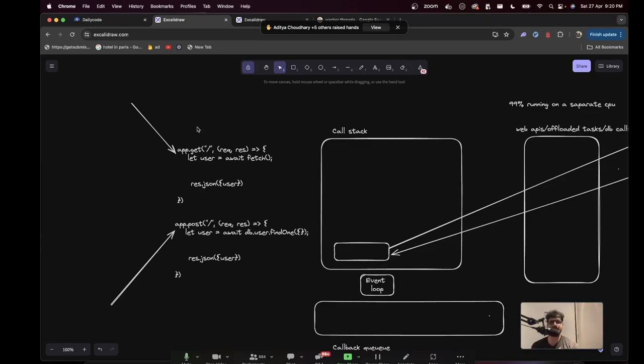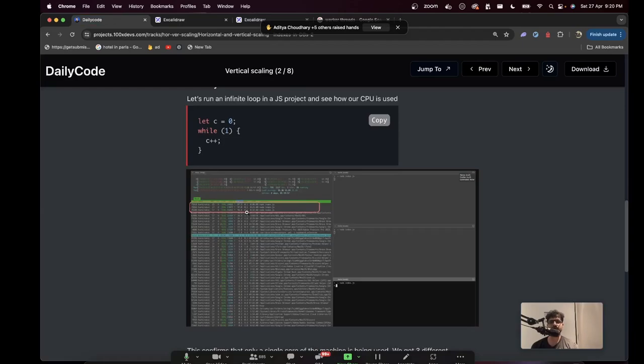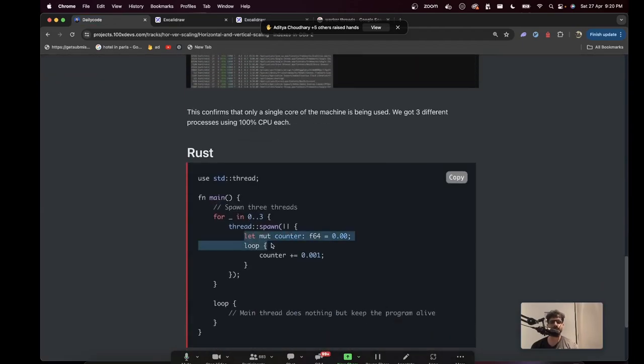The crux of JavaScript, the lines of JavaScript, the for loop, the while loop, whatever you're running over here, those lines can only run one at a time. Versus in Rust, even those lines you can parallelize. This for loop runs over here as well.